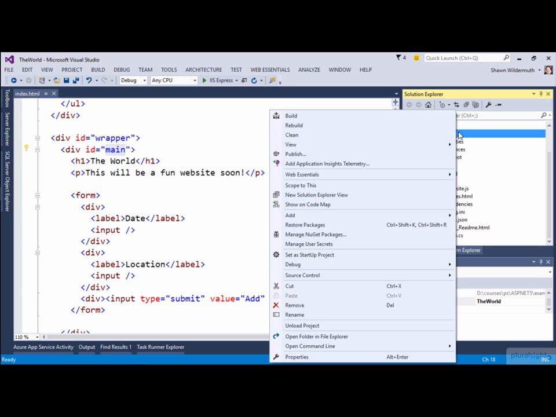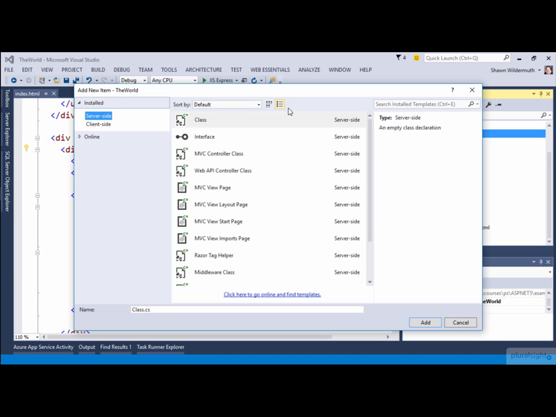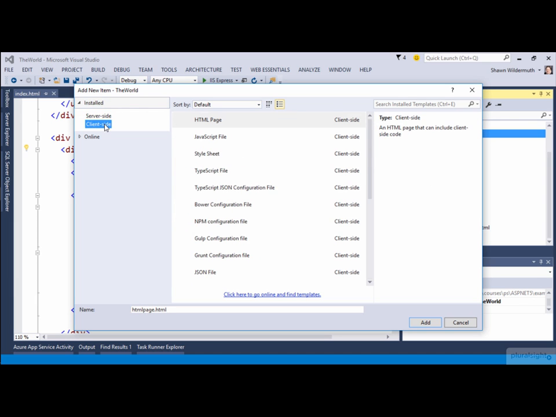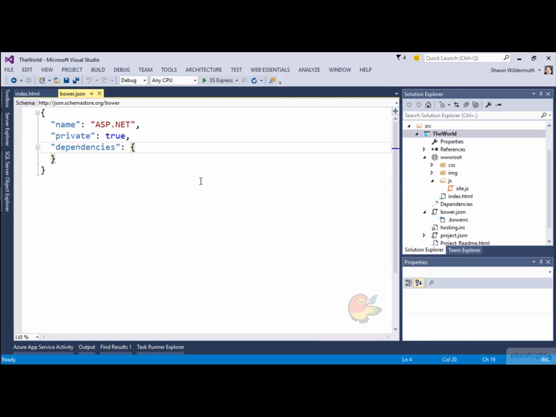So let's come in here, and it's going to start with a configuration file for Bower. Let's go ahead and add a new item. And one of the things we can add, under our client side, is a Bower configuration file. This creates a file called bower.json in the root of our project. And this is just a configuration file that lists what dependencies are needed for this project.